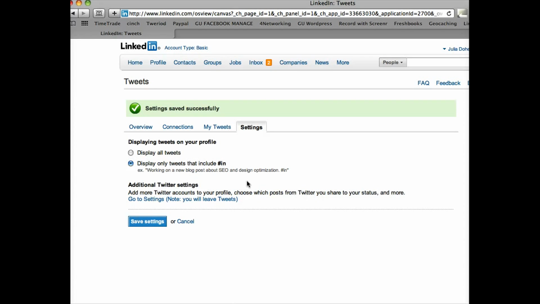Now this means basically that none of the back end conversations that you're having on Twitter will feed your LinkedIn account and your LinkedIn news feed, which really does bug some people. So switch it off, don't display every single tweet, click on there and click display only tweets that include #IN. I really hope that helps.